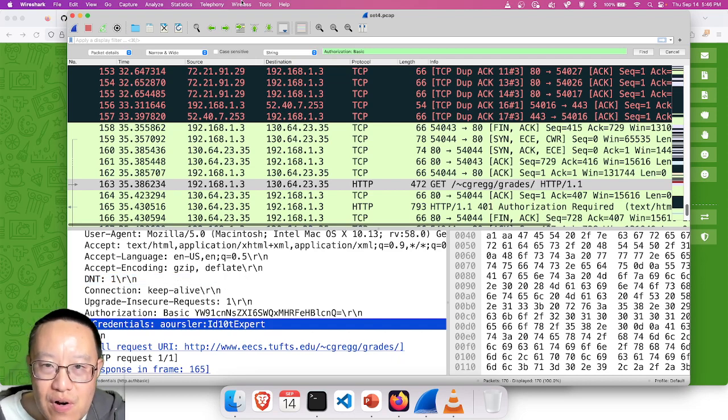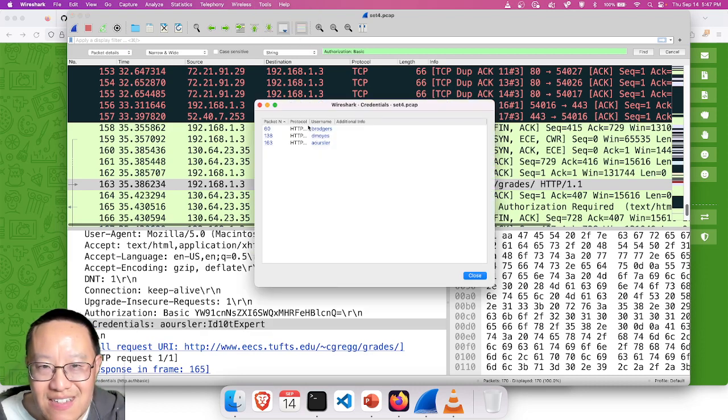Even better, if you have a PCAP file and you want to see all the usernames and passwords that were sent in plain text, all you need to do is go to Tools, go to Credentials. Cheating. This is legal cheating. So you can see the protocol that was used, the username, not the password, and the packet number that the username and password, the credentials, are in.